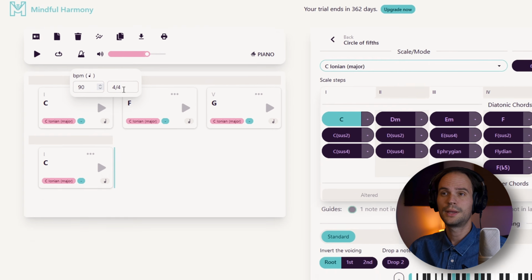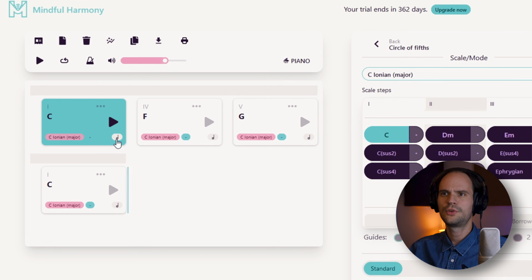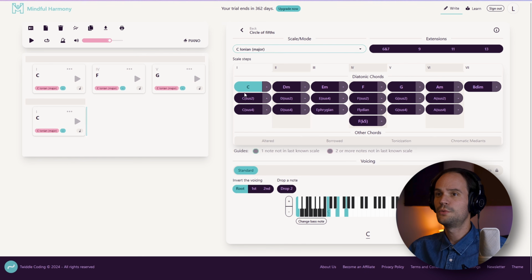You can also change the time signature. And now the duration of each chord is set to a half note, but it can also be a dotted half note or a whole note or a quarter note. This also gives you the option to play around with different timings and whatnot.